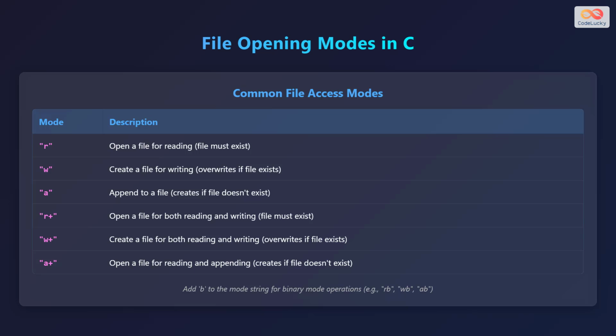The mode a is for appending to a file. If the file does not exist, it will be created. The mode r+ opens a file for both reading and writing, but the file must exist beforehand. The mode w+ creates a file for both reading and writing, and overwrites the file if it exists.